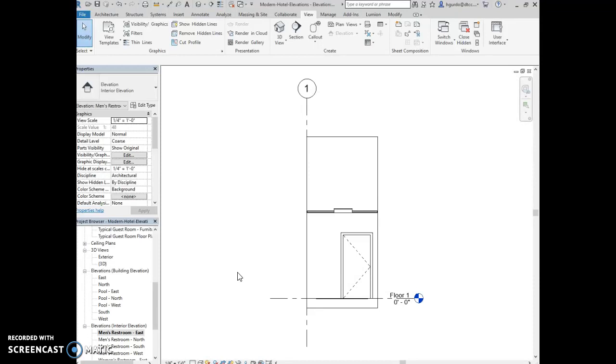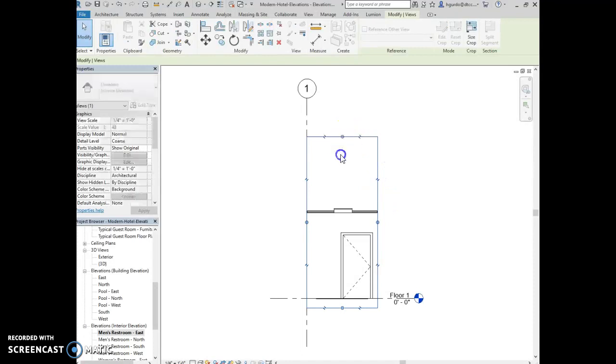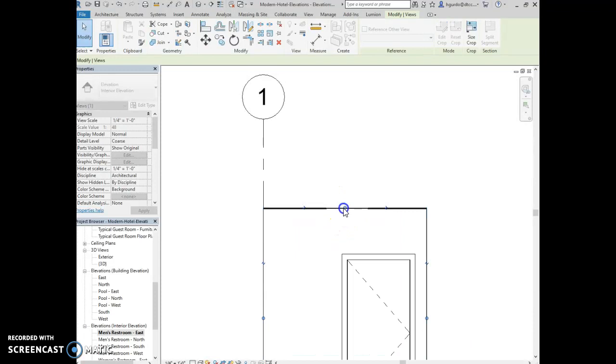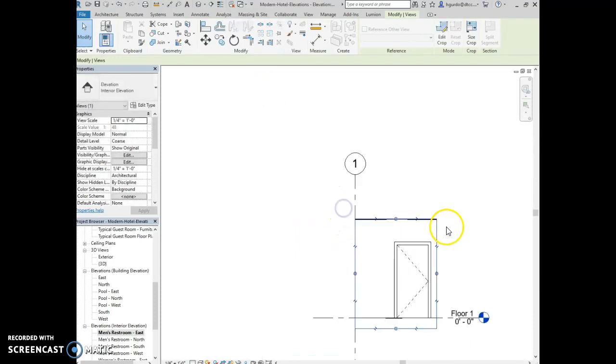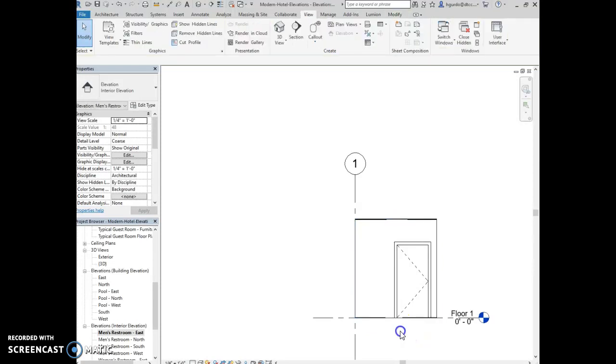So the interior elevation should automatically stop at the boundaries of the walls and the ceiling. If it doesn't, you have to adjust the crop region. So we should move this down and adjust the crop region so that it stops at the ceiling and it stops at the walls and the floor. And then we can turn the crop region off.